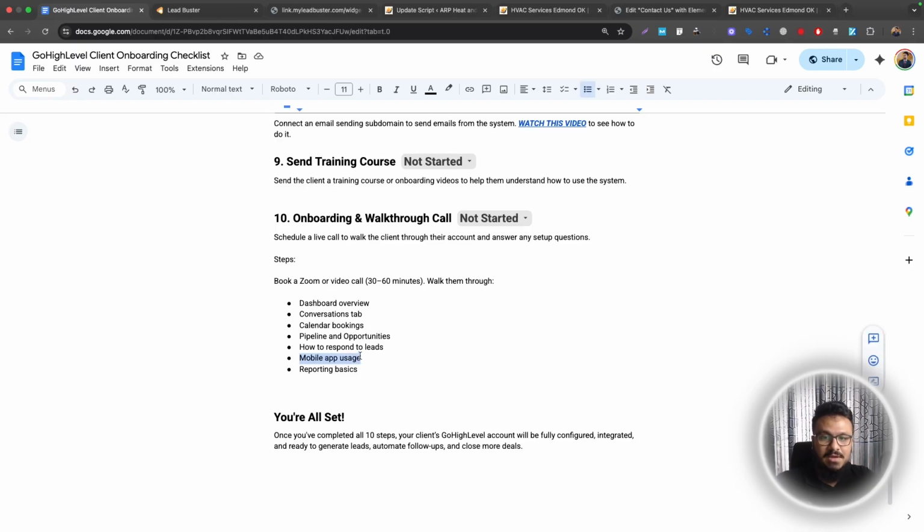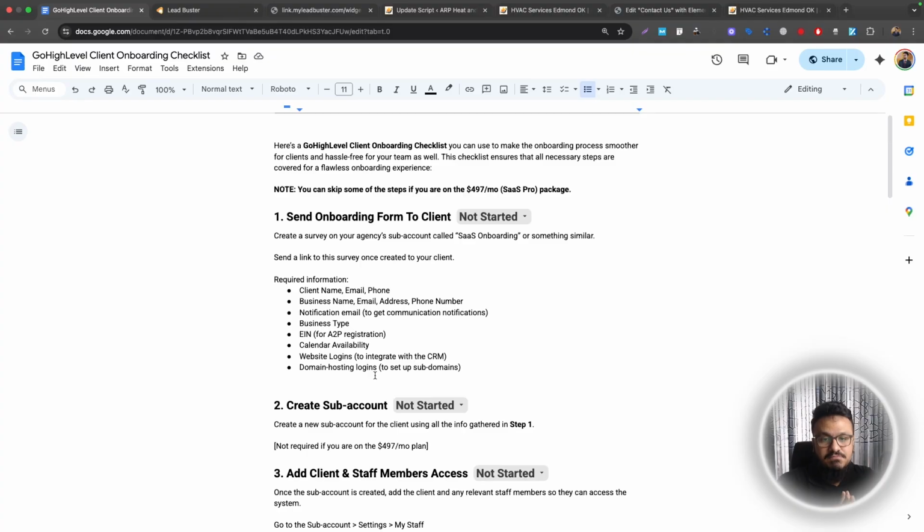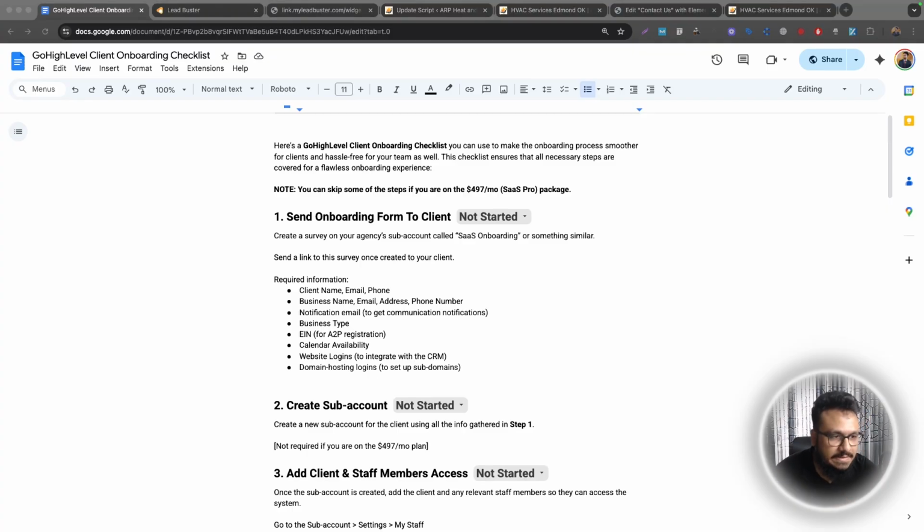You need to show them how to use the Lead Connector phone app, because most of these clients will be using the CRM on their phone through the Lead Connector app. So you definitely need to tell them about this and then have them install it. Reporting basics. So once these 10 steps are done, you have a solid client onboarding. Once again, client onboarding is not essential only for sign up process, but also it's essential to keep the client, to retain the client for months and months.